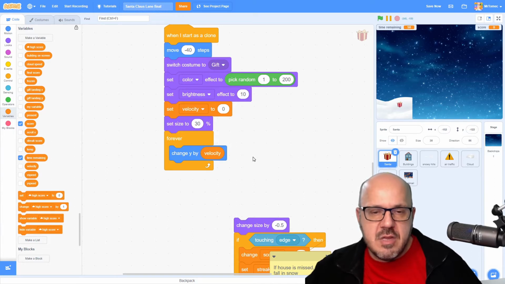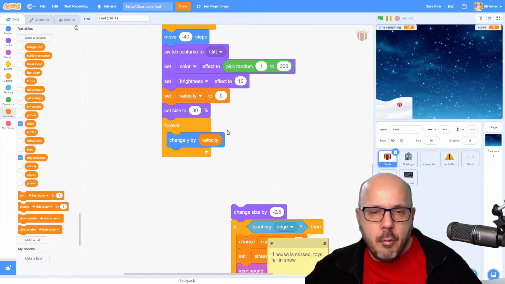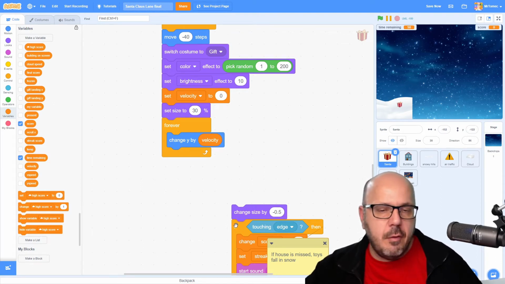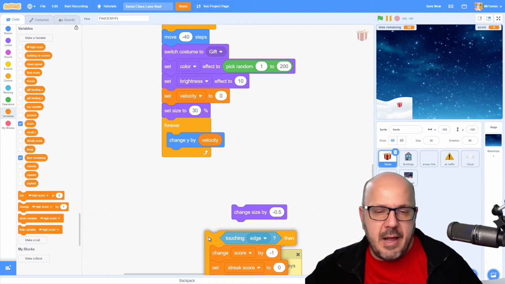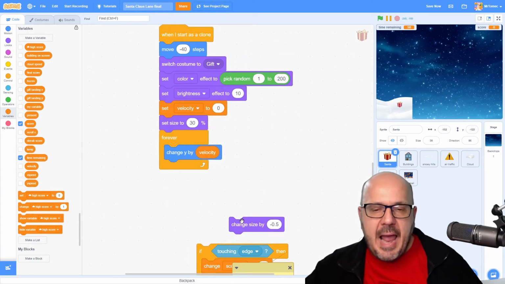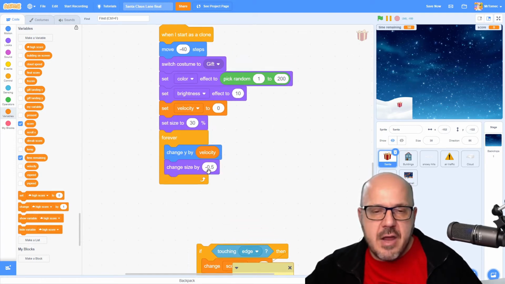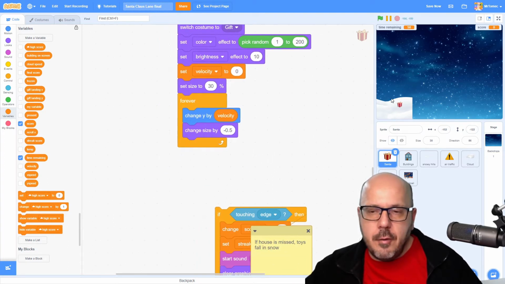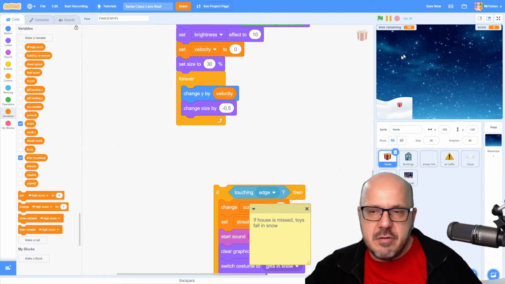You can see it starts at 0, so it's not falling at all. But we're going to change that variable and make the thing fall faster and faster and faster, the way things do accelerate as they're falling. As it's falling, we're going to change our size by minus 0.5. So as it falls, it's going to change. I'm not sure how many cycles we're going to get through of falling here, but it's probably going to change by 20 or 30% before it finally hits a house, depending, of course, on how high you are when you drop it as well.